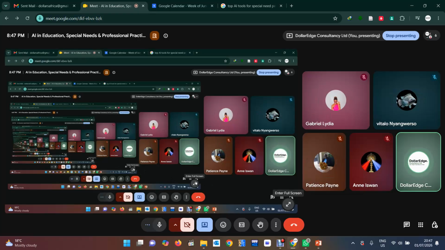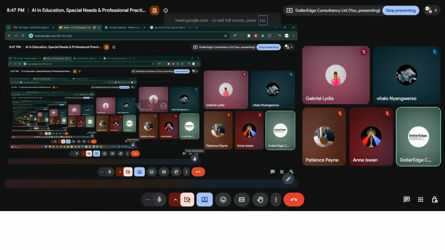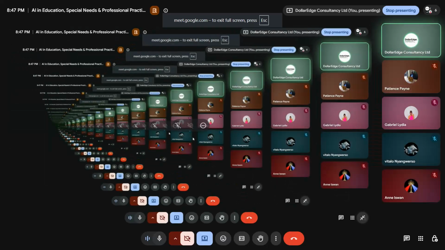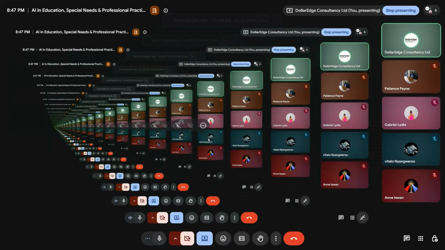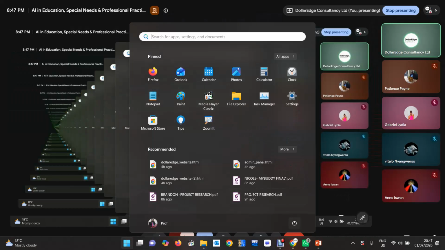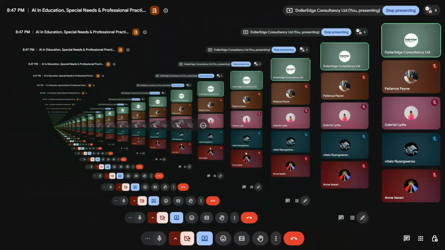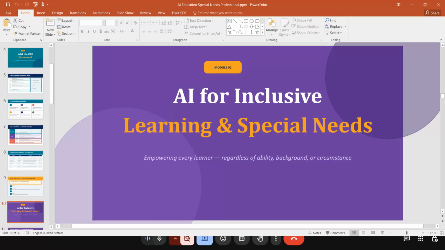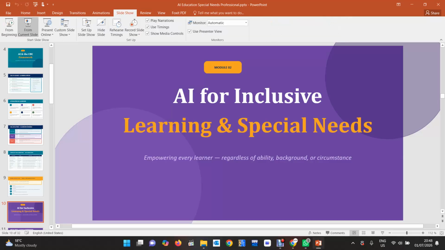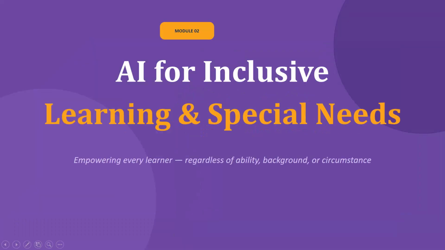So I'd like us to proceed from where we had stopped yesterday. And now today I want us to talk about inclusivity, or AI for inclusivity, or AI tools for inclusive learning and special needs. So today's discussion is on AI for inclusive learning and special needs.